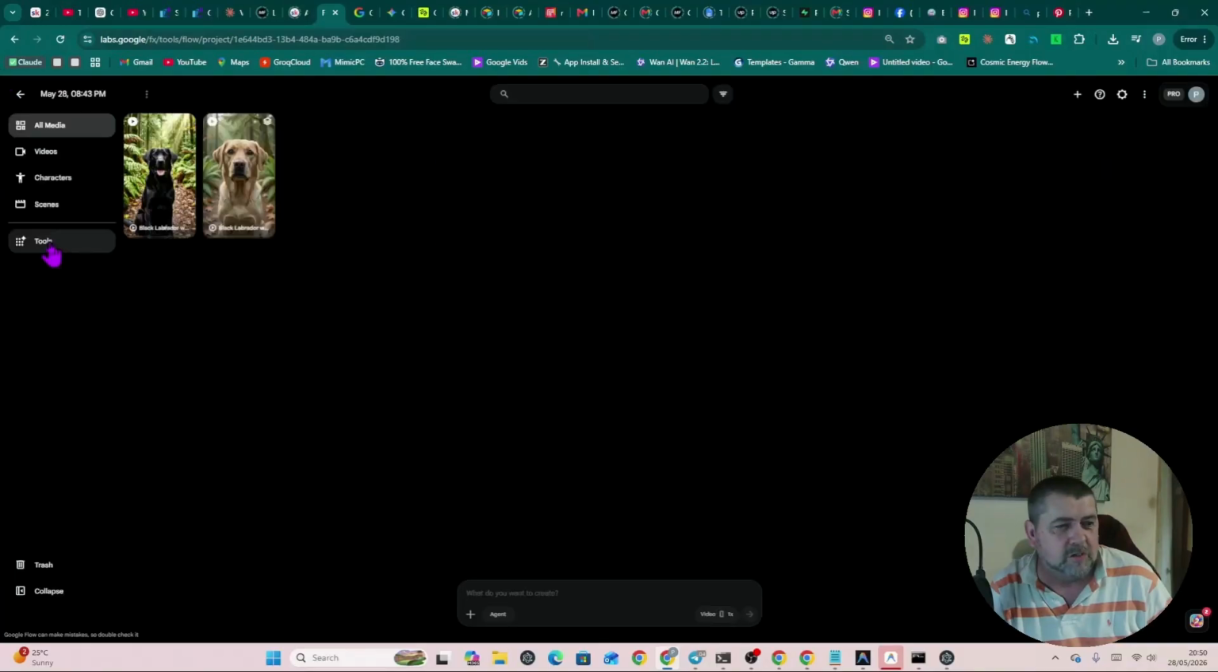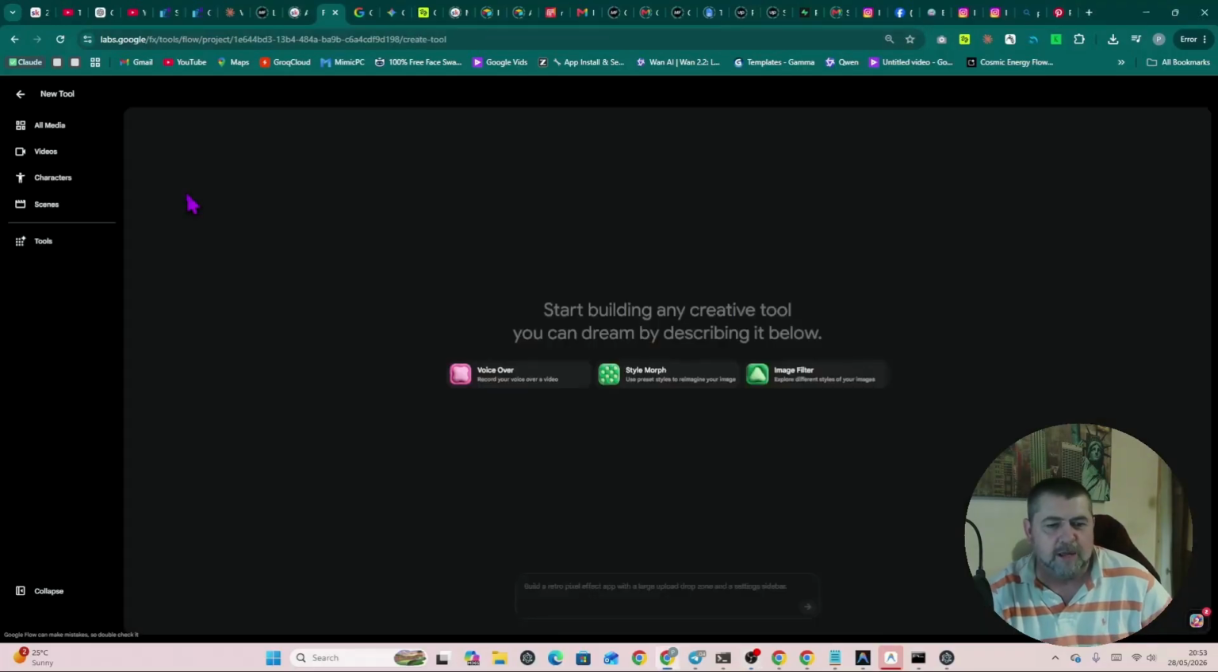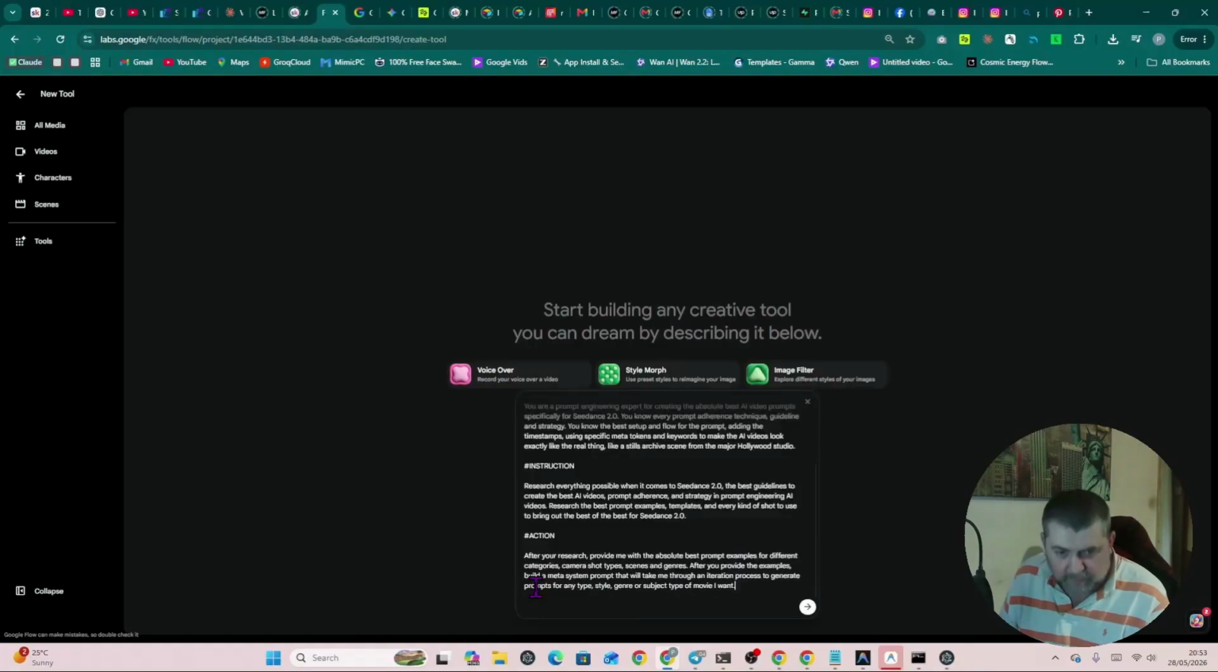Although, if we go back to tools and here, I think this is very much similar to Gems. So you just create your own, like a Gem like you used to in Gems, and then just put a prompt in. I might try one for Seedance. Hold on. Okay, we're going to have another test practice. We're just going to create one. Going to give you a prompt that generates, can't spell, gen. Let's see what it does.